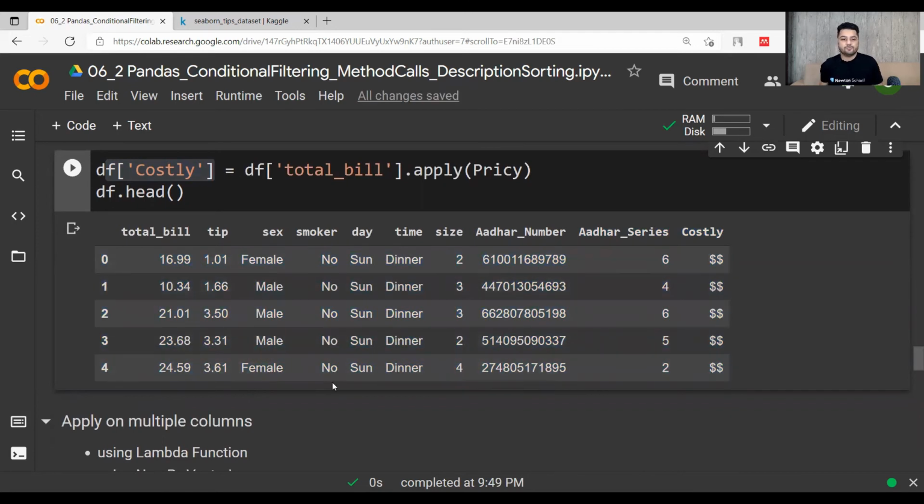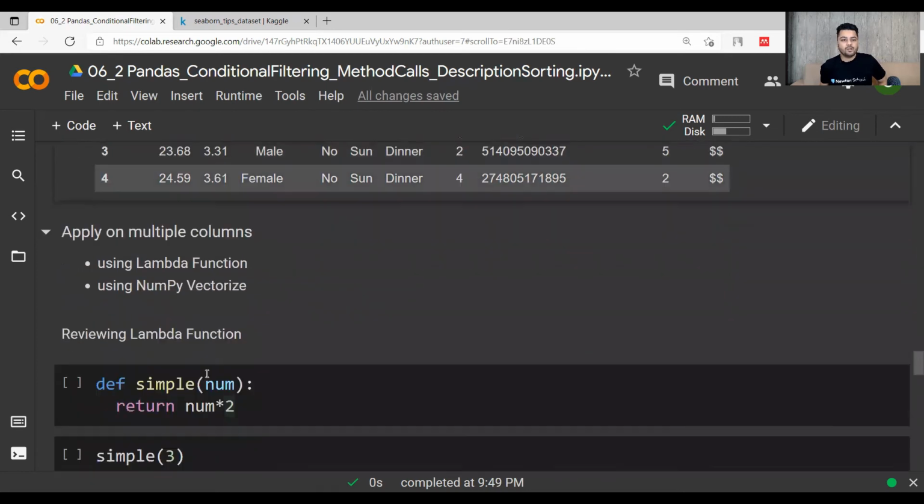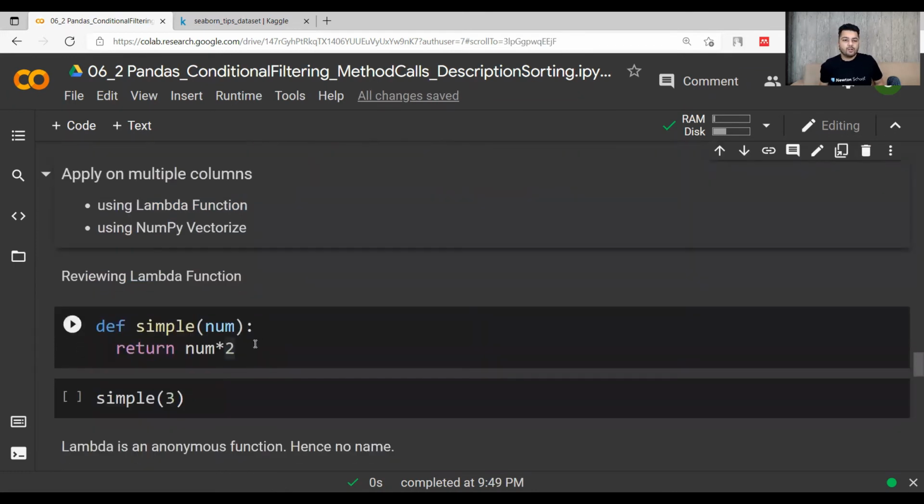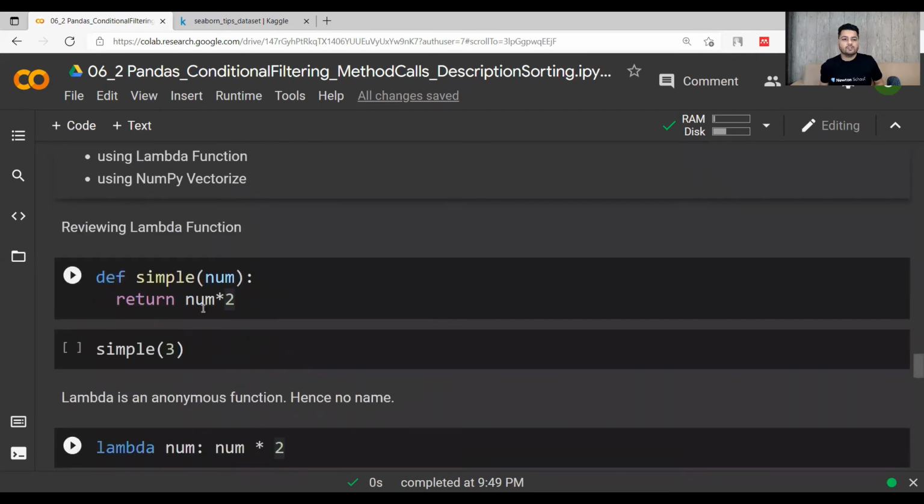Now let's do it for multiple columns. There are two methods to do it. One method is the lambda function. The second method is numpy vectorize. So these are the two things that we need to cover. Let's talk about the lambda function. I will just be giving you an idea, and then we will be applying it using the apply function.